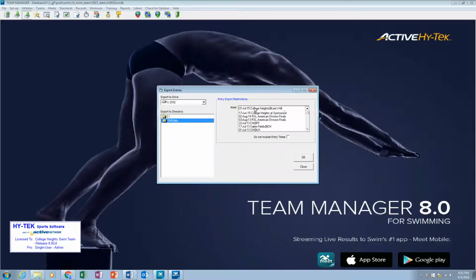So you pick which meet you want to do your entries for. You have a lot of meets. You got to make sure you pick the right one. Since I don't have all the entries done for College Heights at Lake of the Woods, I'm going to pick one that we did last year at Lee's Hill. And I'll select that. We want to export relays.